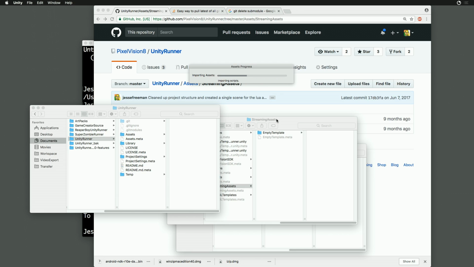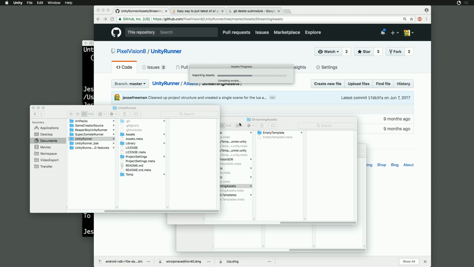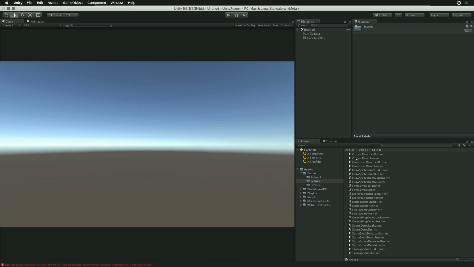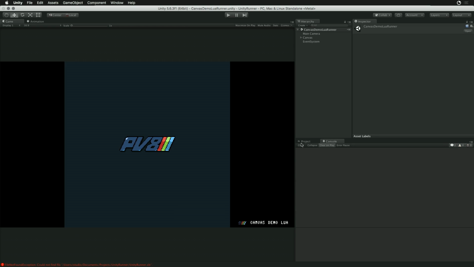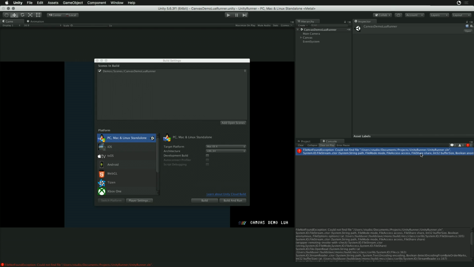Come on, Unity. All right. Let's open up a scene. And let's go to the build settings and add a scene. What is throwing this error?